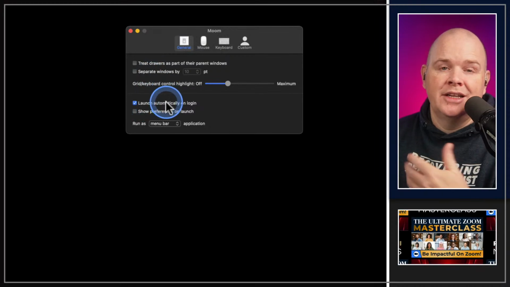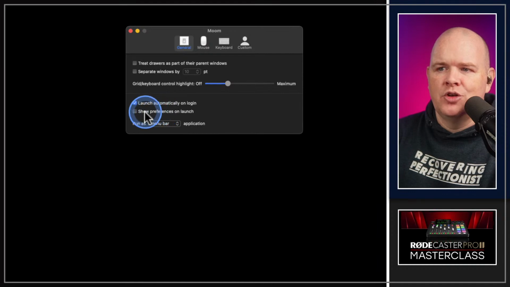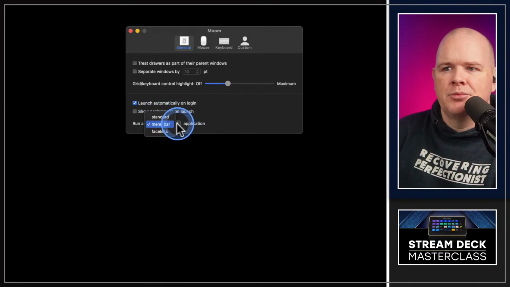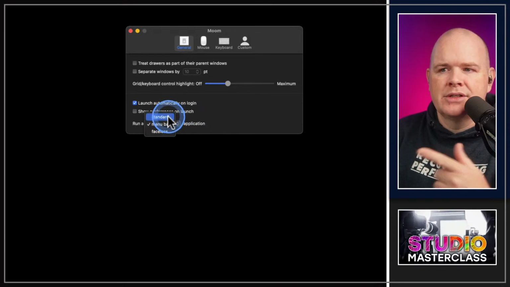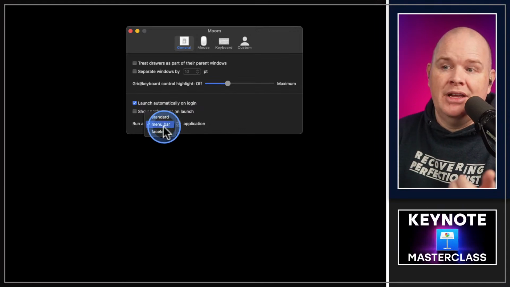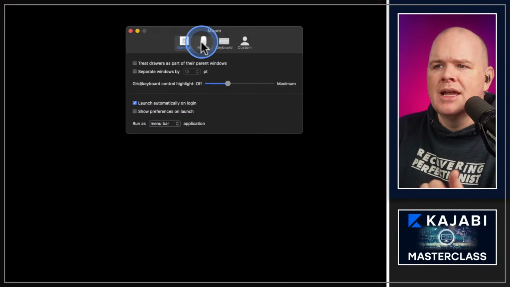So launch automatically at login. I have it doing that because I just want it to always be open. Show preferences on launch. I don't do that because I don't need to see the preferences all the time. Run as menu bar item, or standard would be in the dock, or faceless, as in it's just working in the background. I have it in the menu bar just because I want to be able to access things like this from the menu bar.